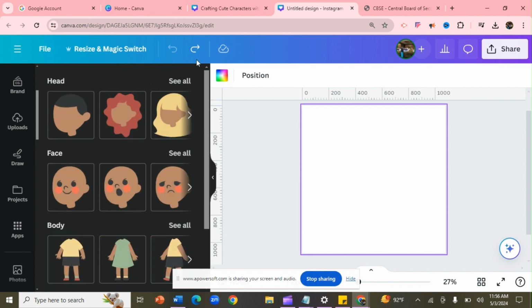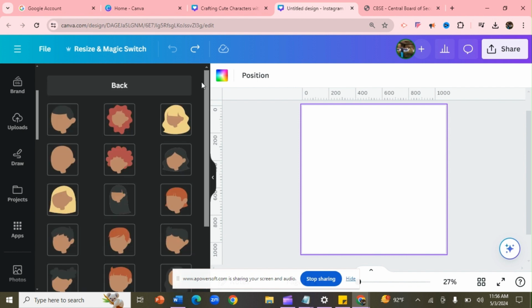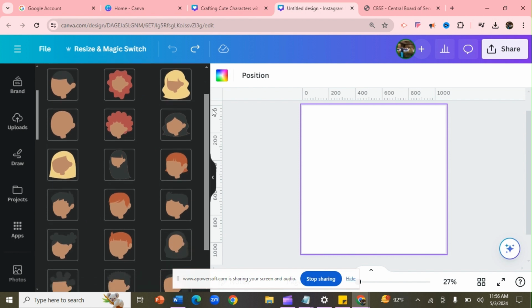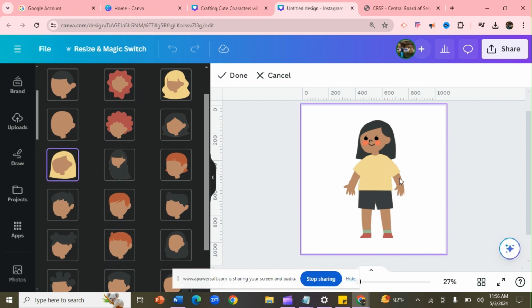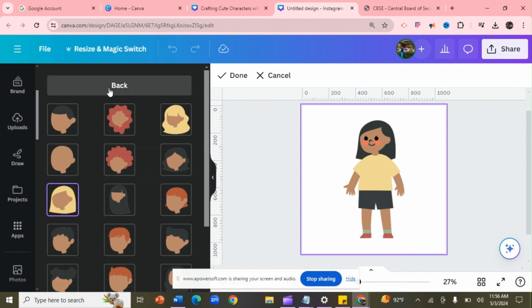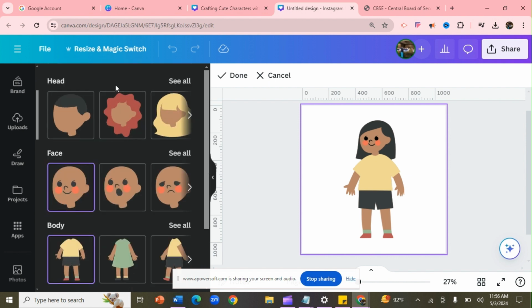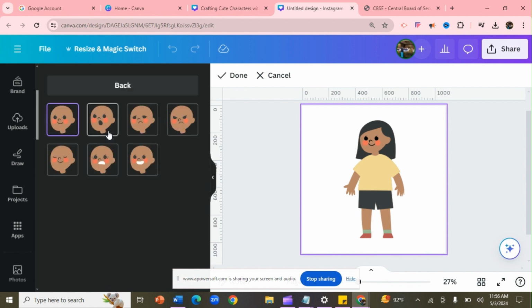We are going to choose the head first. Let me choose a head for a girl. I can choose this one. You can see here the character is built like this. Now you need to check whether we can change the face or not. We can go here and choose a surprised face, a sad face, an upset face, a happy face, or a laughing face. Everything you can choose here.